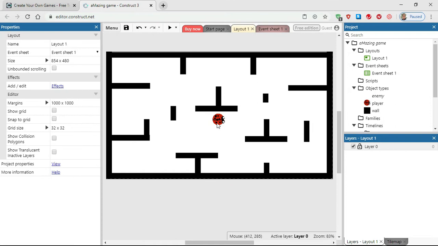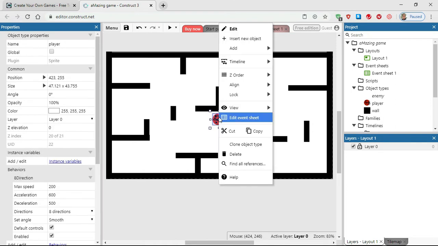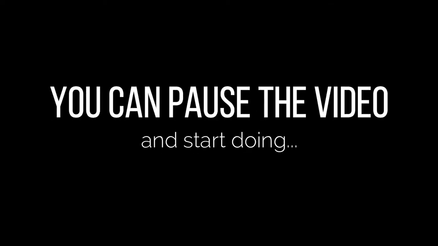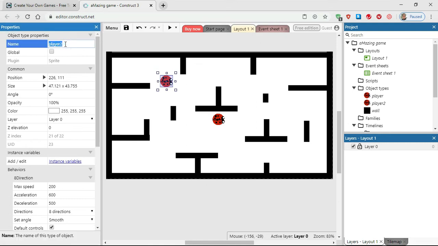What I need to do is click on the player first, then right click, go to copy here, and click clone object type. Your cursor will change into a plus sign. Just left click and you will see your clone object. It is named by default as player 2, so we are going to change it to enemy.